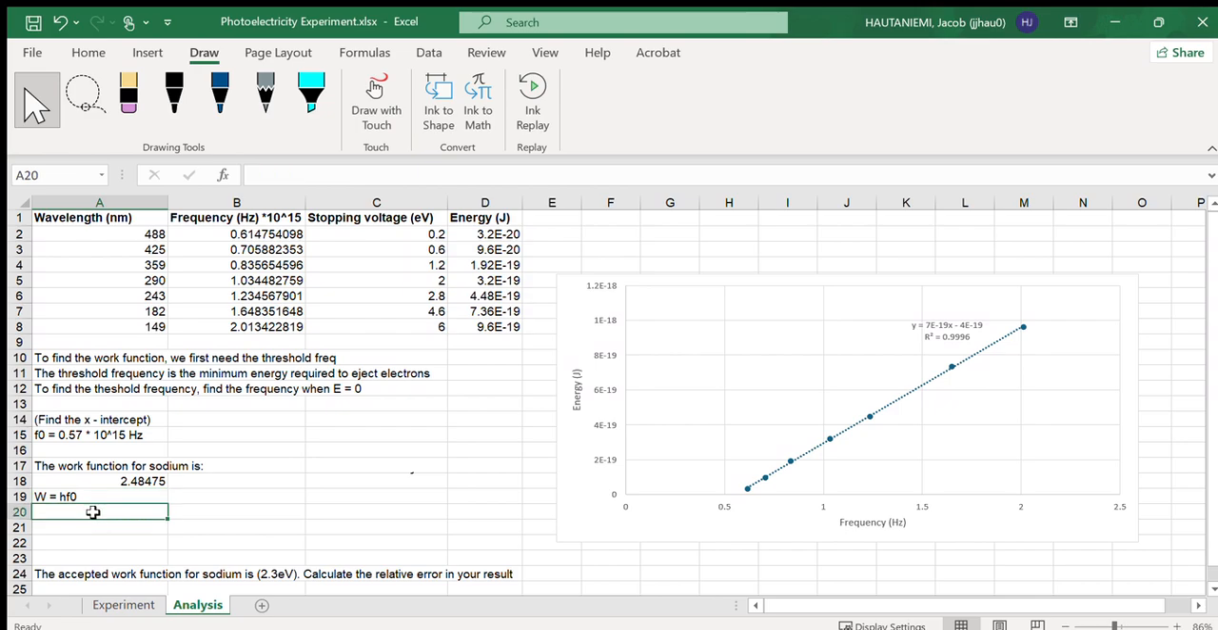Let's calculate it. H is equal to 6.626 times 10 to the power of negative 34. Be careful if you're doing it in Excel. If it doesn't like your negatives, you've got to put them in brackets. Times the threshold frequency, 0.57 times 10 to the power of 15. Okay, and that should be good to go.